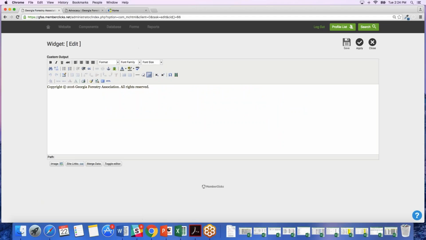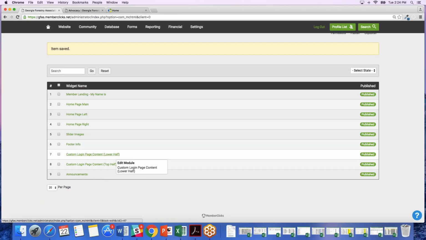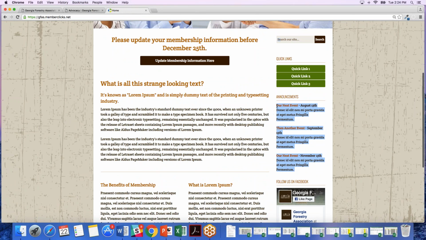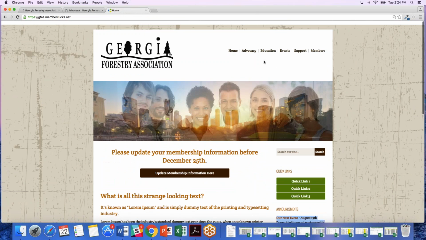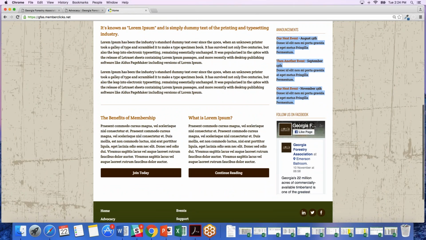Then we have the custom login page top half and custom login page lower half. And then we have this announcements tab. So to show you where these three are, the announcements is this widget on the right-hand side. So that's this area here, where you can just add in any announcements that you have. And then the custom login page top half and lower half would be for when your members are ready to log in.